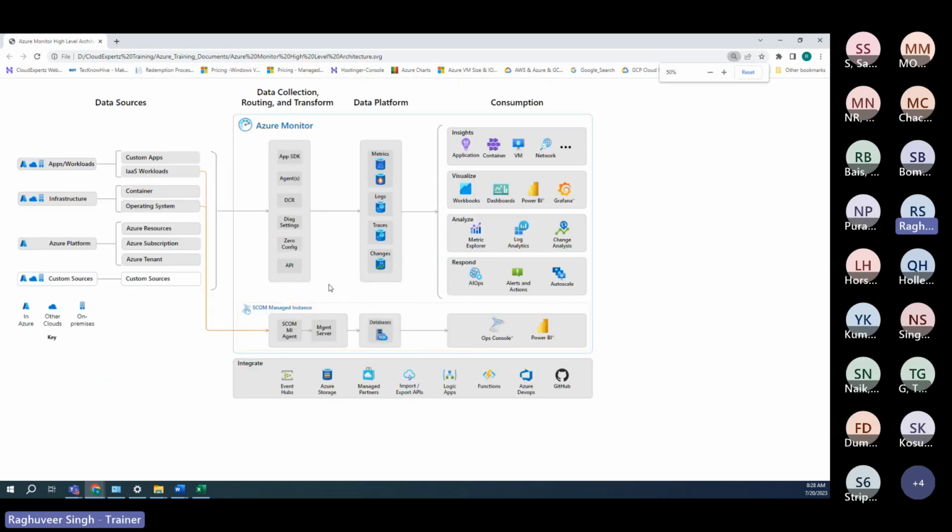Now, this is what we are going to do. We are going to ingest everything into Azure Monitor, or the workspace that Azure Monitor uses to store the data that it will receive in terms of logs, in terms of metrics, in terms of traces, in terms of changes. All of that we will use Azure Monitor for.